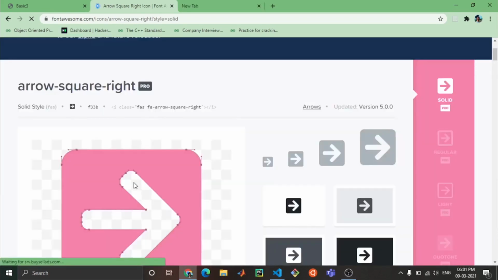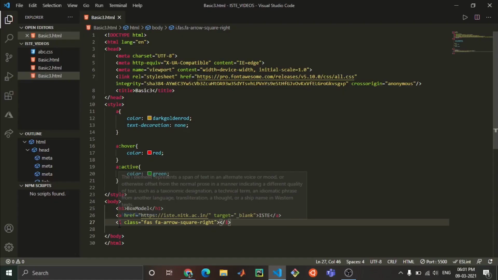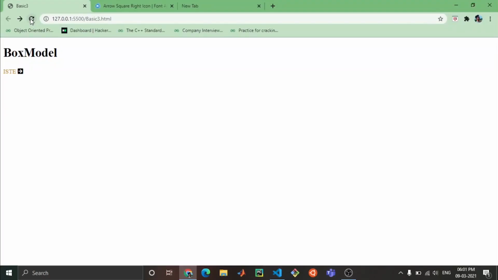You have to just copy this HTML thing, go over here and paste it. What this i is, i stands for icon class. These are predefined classes. You can't change this. You have to give this class only, otherwise it will not work. Okay, you can just save your file, go to your browser, refresh your page. Now you can see this icon here.